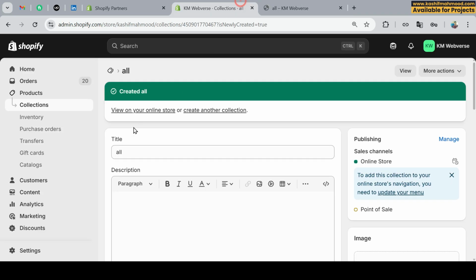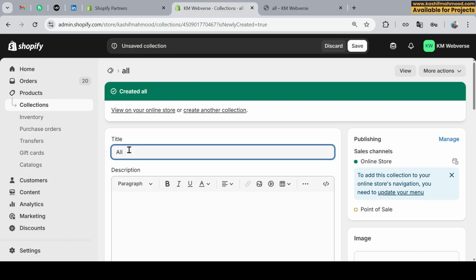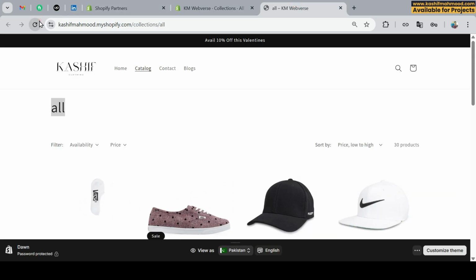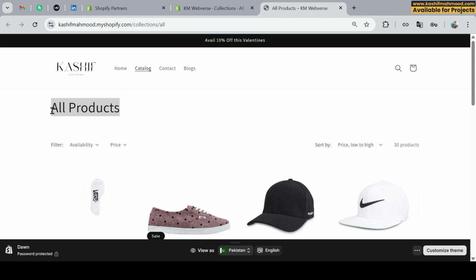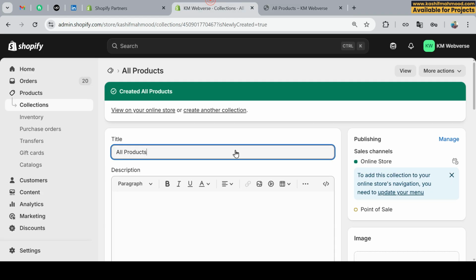You can also change the title by just changing the name of this collection. So let's say all products over here, and the title will be changed on the front end. We can refresh it, and here you can see that the title is changed and the link is the same, because the first time we named it all, and then you can change it to anything you like.